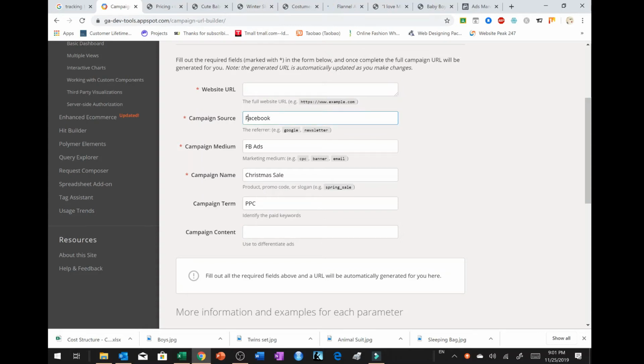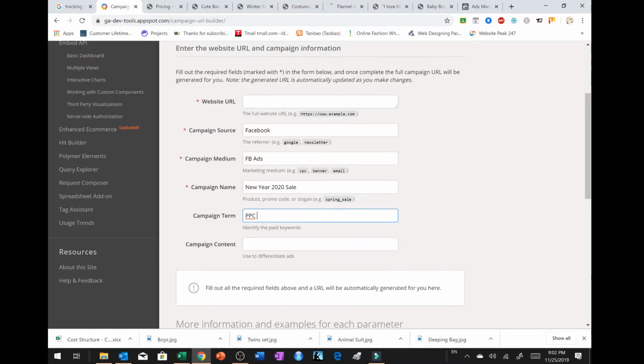Here the campaign source is Facebook. You could also use a shortcut as FB. And here, the campaign medium is Facebook ads. This is a Christmas sale. This is a New Year. That was set up for something else. So New Year 2020 sale. And then this is the campaign term. This is how you're going to pay, so pay per click. You will know more about this if you take a digital marketing course. So PPC, I'm going to put it as a shortcut. And this is the campaign content. I'm going to talk about this in a little bit.